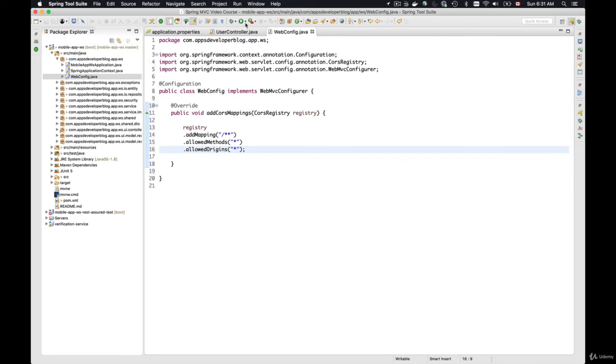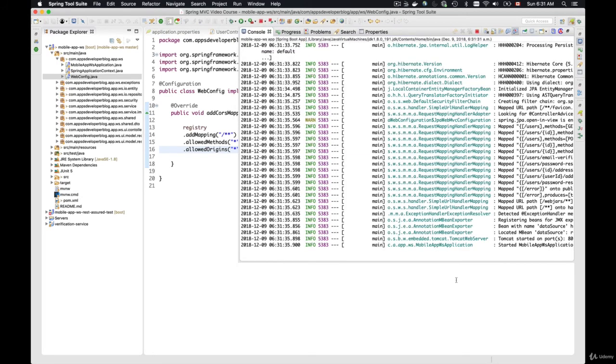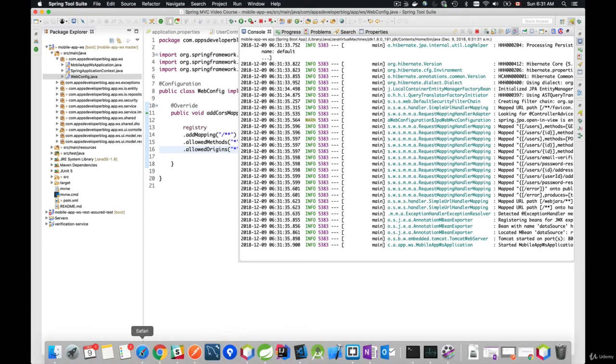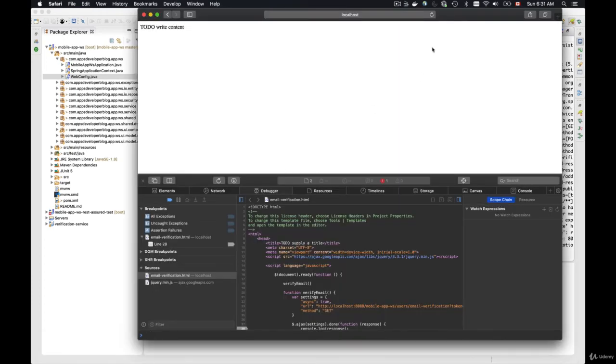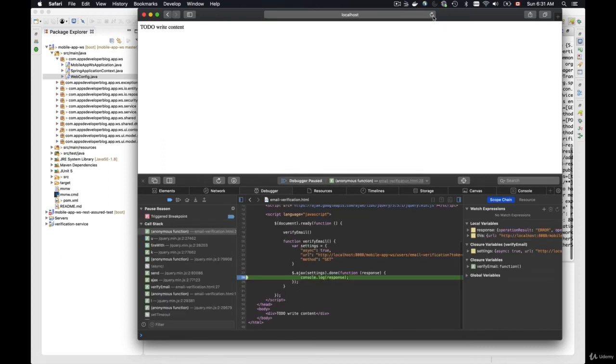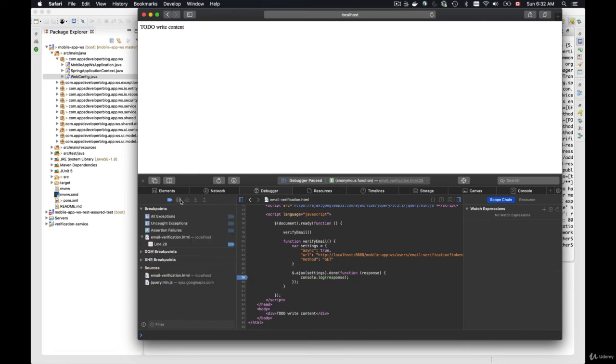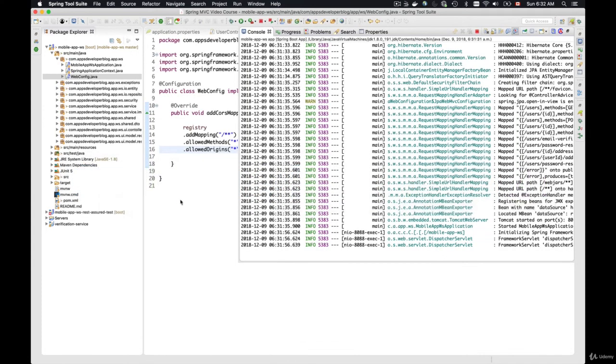So let me start it as a Spring Boot app. Okay, my application started. I will go to the Safari browser, and I will refresh my application to see if it works. And here we go. We got our breakpoint triggered, which confirms that our CORS configuration works. Let me resume debugging and switch back to my project.